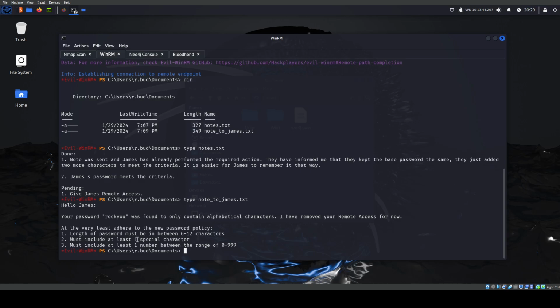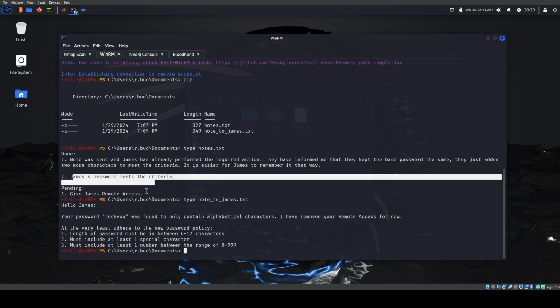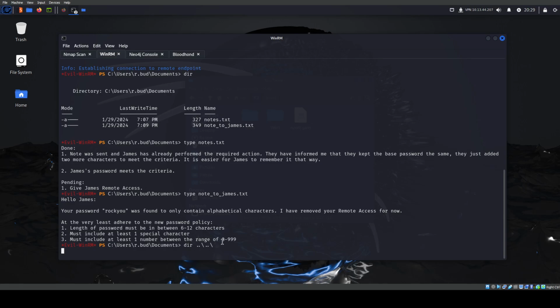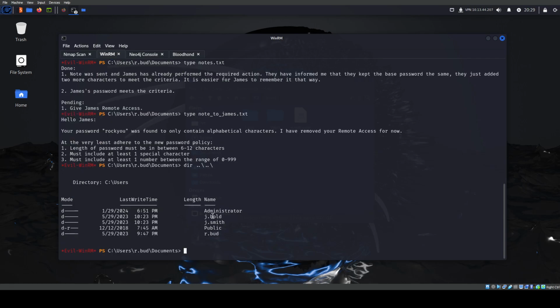So now we have one special character and a number, right? It is easier for James to remember it this way. James finally meets the criteria. Pending, give James remote access. We also can see the users. We have JBold, we knew that, James Smith, our bud.